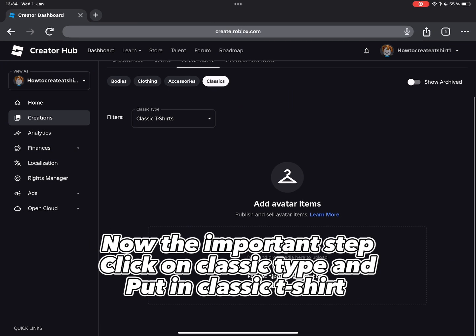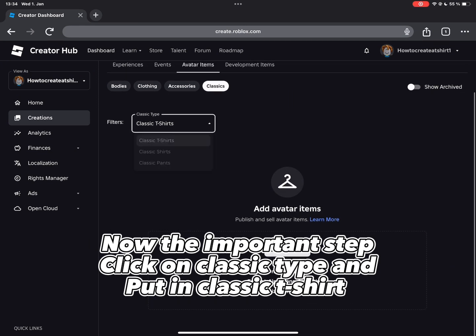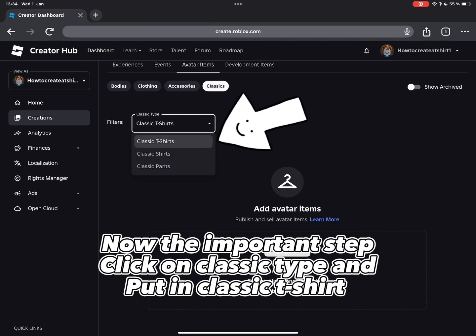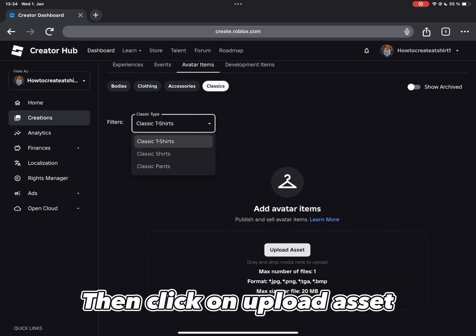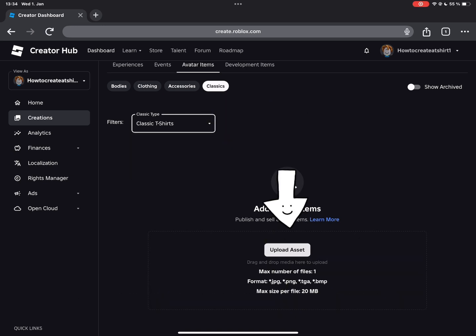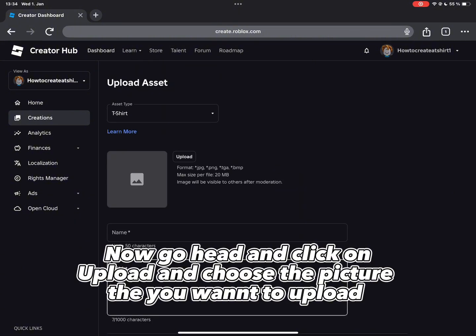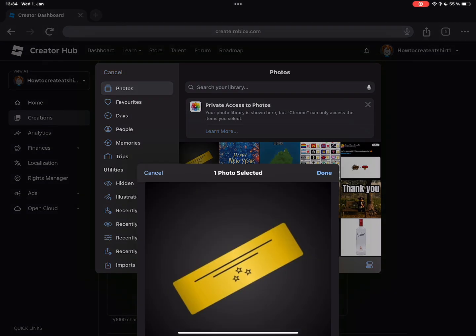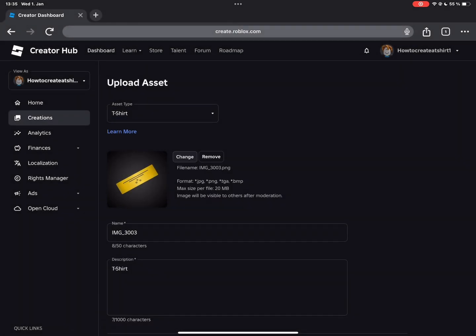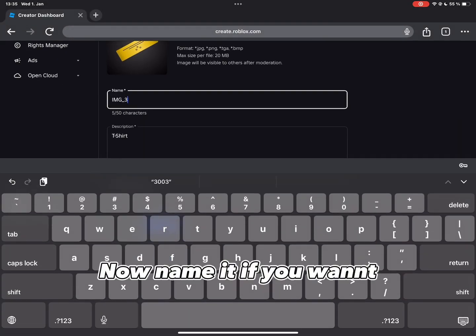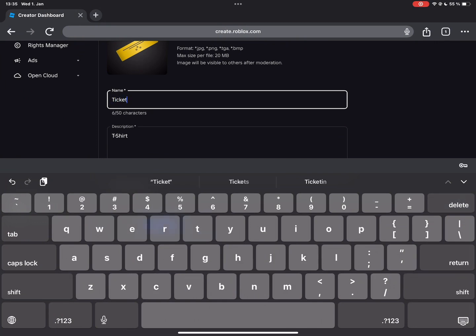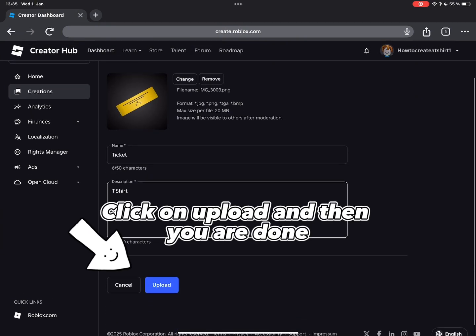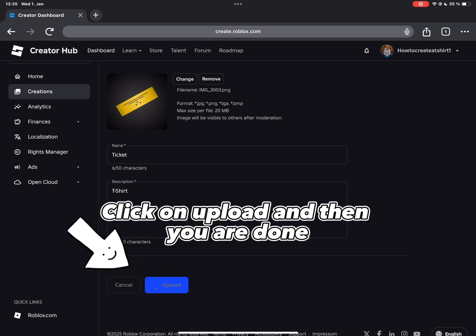Now the important step. Click on classic type and put in classic t-shirt. Then click on upload asset. Now go ahead and click on upload and choose the picture that you want to upload. Now name it if you want. Click on upload and then you are done.